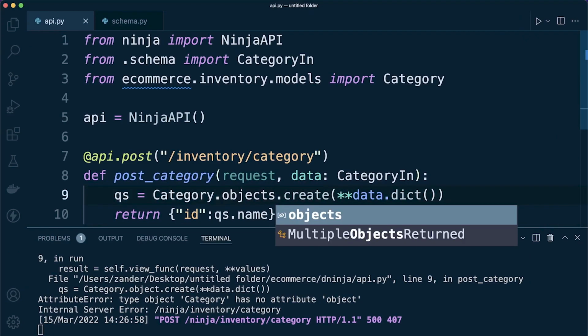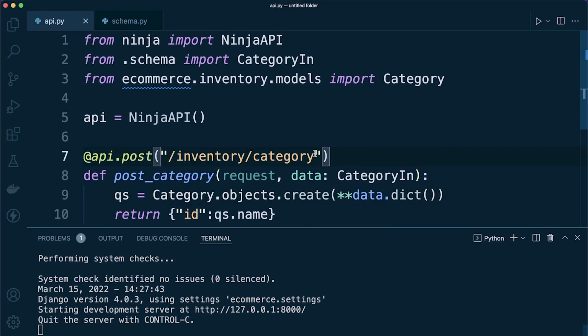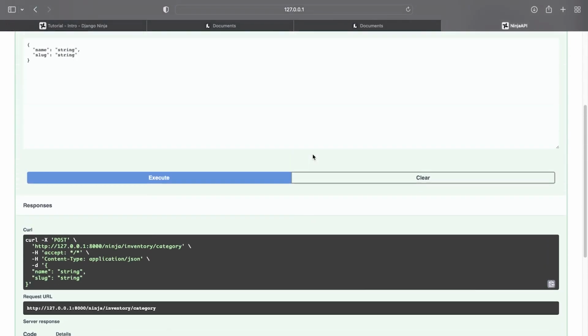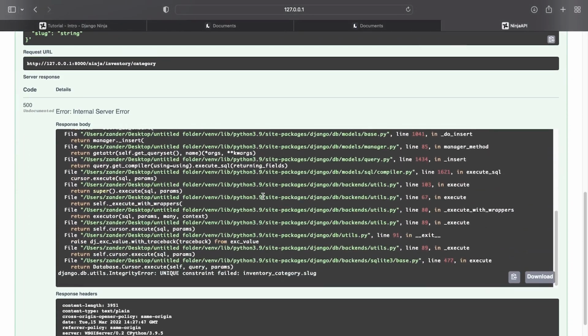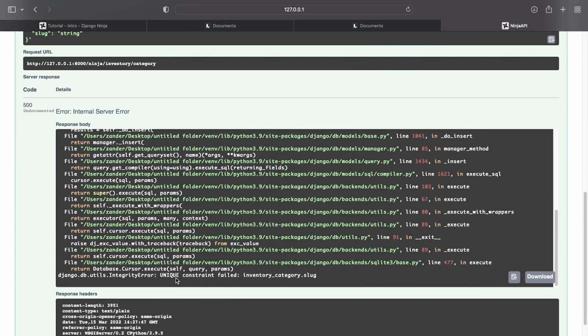And that should be objects. So if I change that and restart, I can just fire this off again, I can execute it again, and this time, well, we seem to have an even bigger problem. A unique constraint failed. Inventory category.slug. Okay, I think what's happened now is that we've tried to add more information or information that already exists. So therefore, we can't now add the information again. So let's just have a look at this.